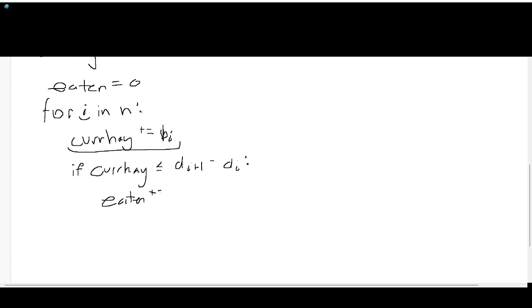eaten plus equals d of I plus 1 minus d of I. So she's eating as much as she can, right? And then how much is current hay going to decrease by? Current hay just equals 0, okay? Because she's eaten as much as she could, and it maxes out. And I'm actually just going to change this to a normal less than.